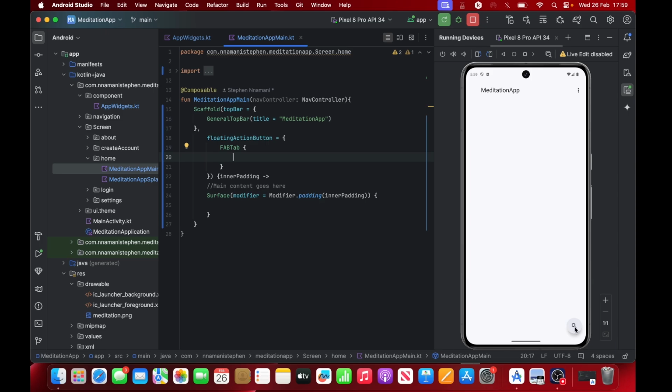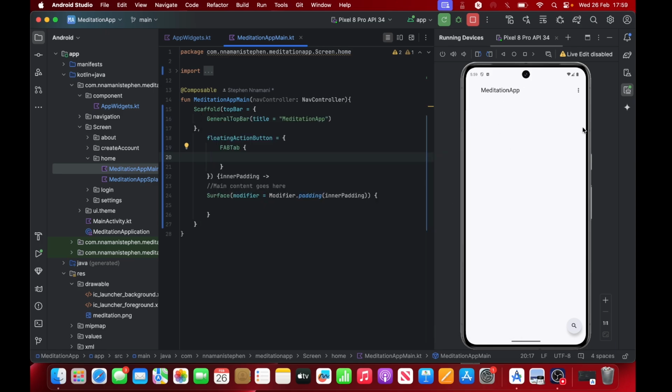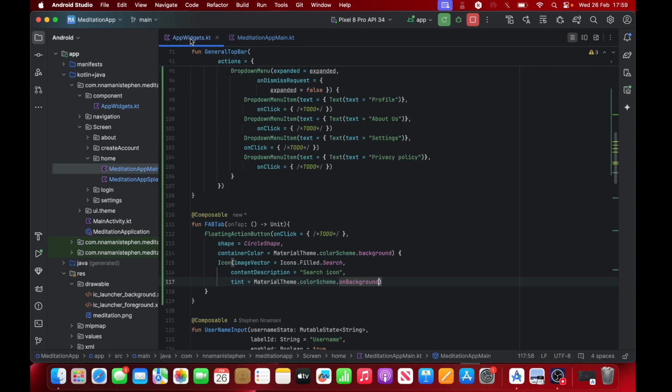As you can see, we have our floating action button nicely here. So that is the power of scaffold. Scaffold will help you align your items properly on your screens. So let's move on and create our bottom menu now, because we've done this and it's working. Let's close this down and go back to our app widget. Let's quickly create a bottom navigation that we can use to navigate to different screens.